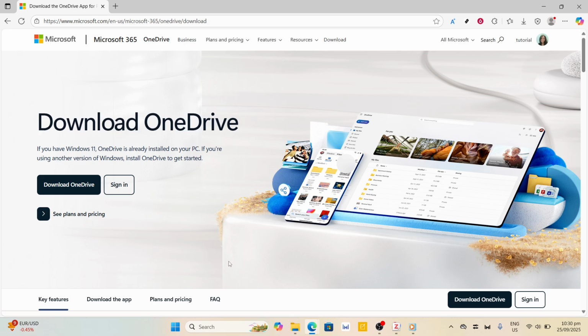With this done, you can easily manage, share, and back up your files to the cloud, accessing them from virtually anywhere.